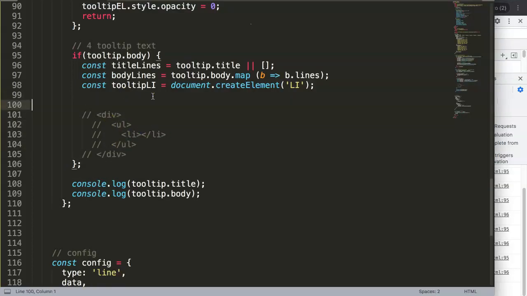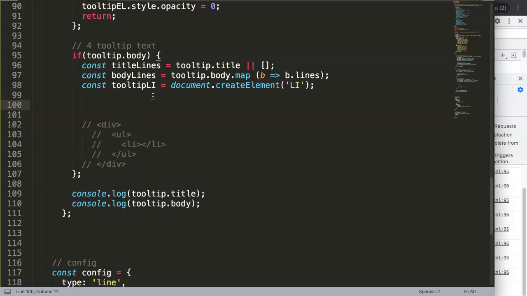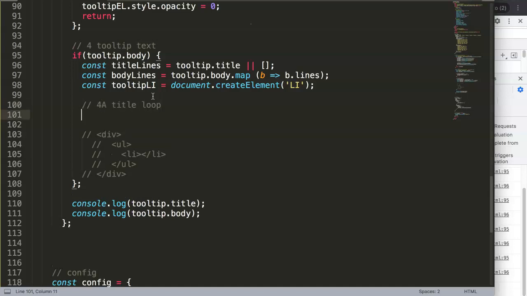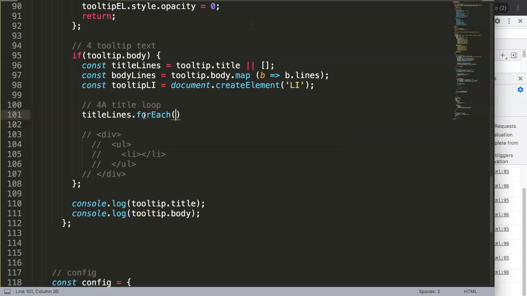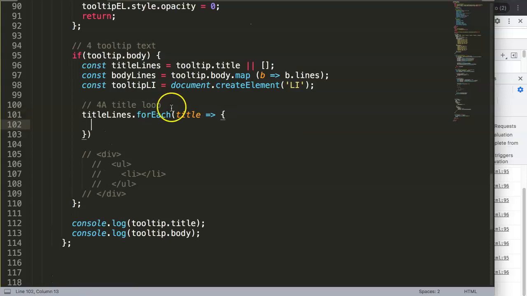All right. To do this, let's go in here. Then in here, I'm going to say 4A, which will be our title loop. So in here, we're going to do the following. We're going to say title lines, where we grab the constant that's here. And then we say for each, so we're going to loop through this, for each title that we can find, we're going to give it a function. We'll loop through this and what we want to do here is basically the following.